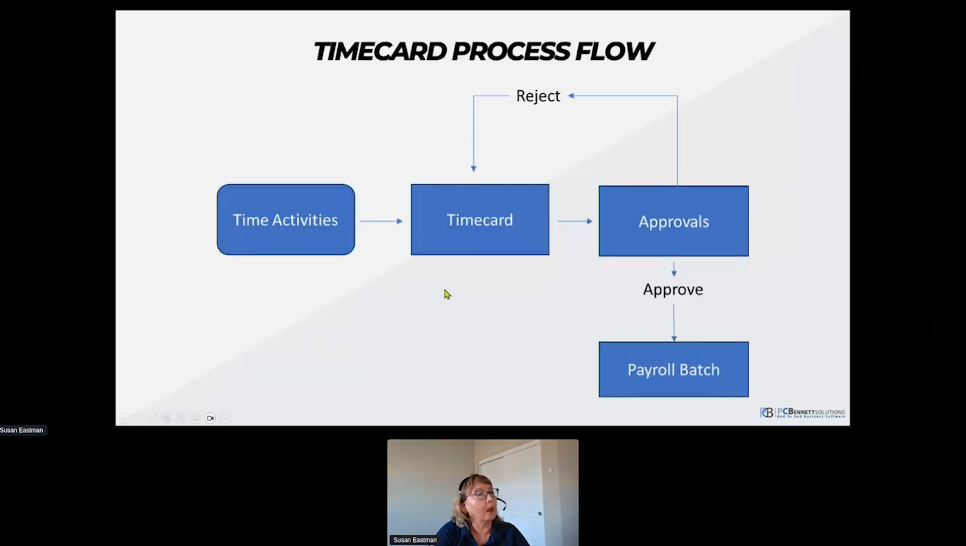So the flow is going to be from time activities, if you're using time activities, or you can do manual direct entry into a time card and assign projects and tasks directly on the time card. Then it goes to an approval, usually a supervisor approval, and you can set that up in our approval flows.